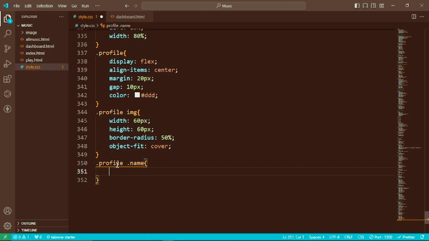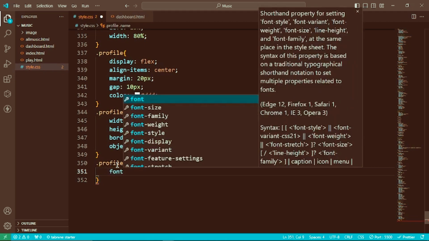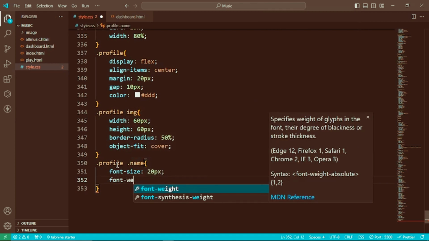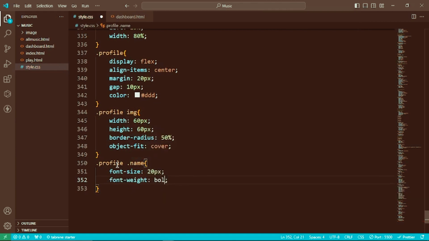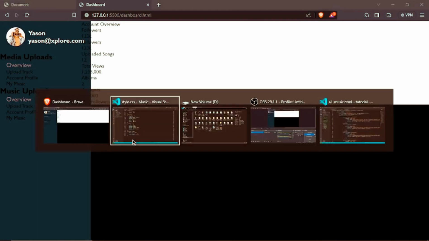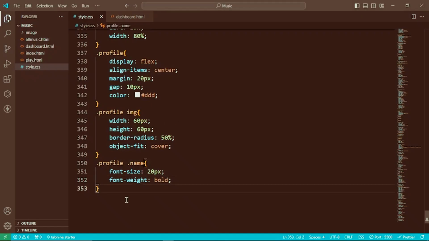So I want to give the name a font size of 20 pixels and then font weight of bold, like this. Let me first save the file and then see our changes. So yeah, our dashboard is getting it, it is kind of working okay now. We are seeing the difference, the designing is coming.